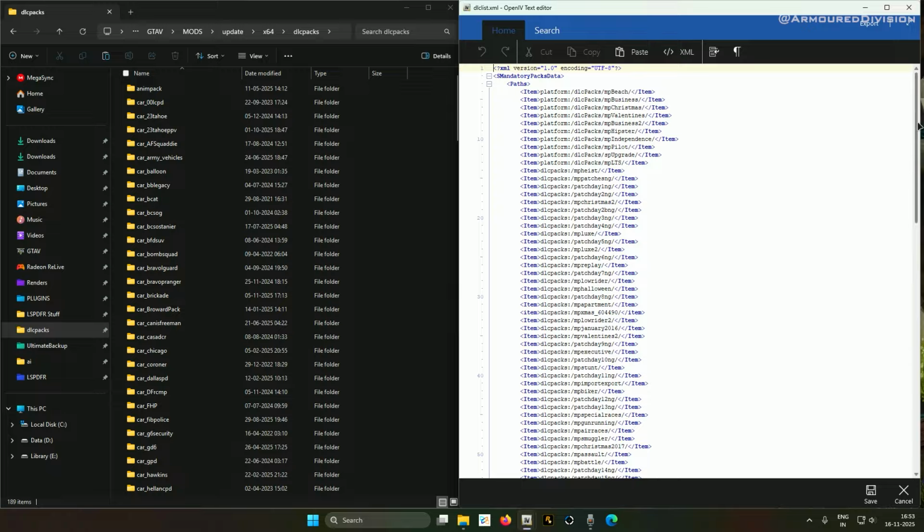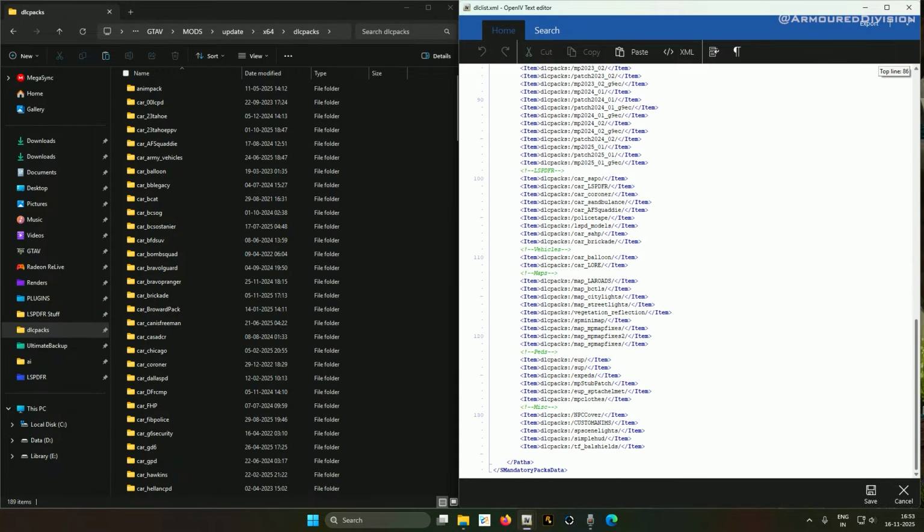Go to your dlclist.xml and add this. Where is it? This line of text, LSPD_models, like this. Copy paste any of these existing entries and replace it with this LSPD_models.